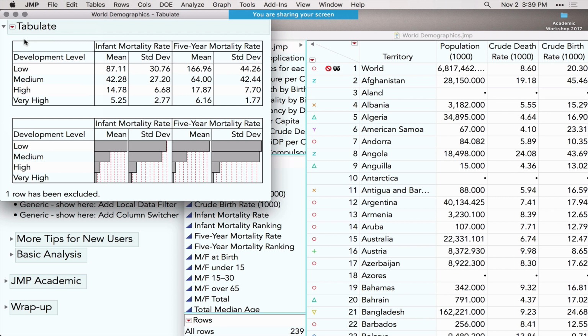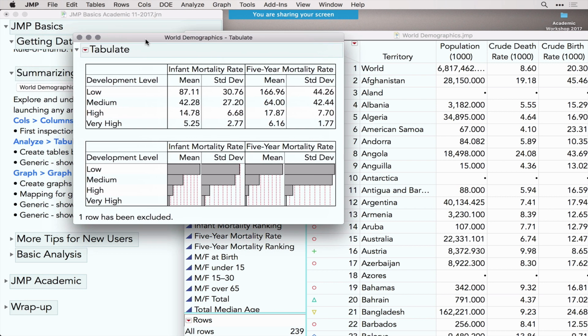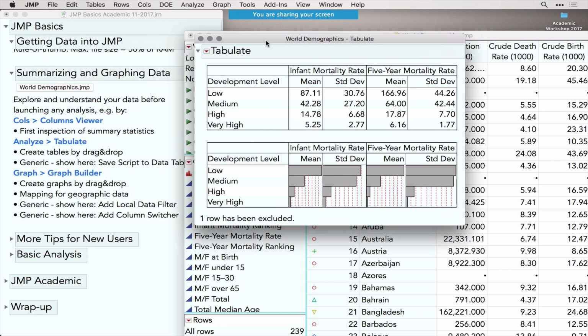Yeah, you can add a chart, and you see that both mortality rates go down when the development level goes up. So you can see it may be easier when you look at the visual output, but this is typically a tool to create tables with summary statistics.